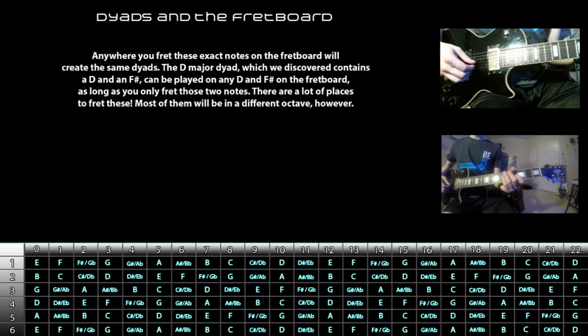Anywhere you fret these exact notes on the fretboard will create the same dyads. The D major dyad, which we discovered contains a D and an F sharp, can be played on any D and any F sharp on the fretboard, as long as you only fret those 2 notes. There are a lot of places to fret these. Most of them will be in a different octave, however.